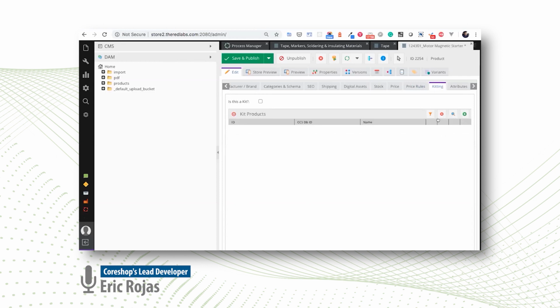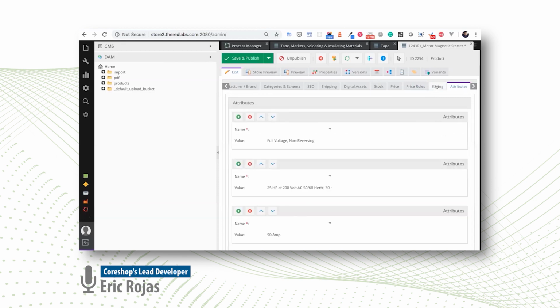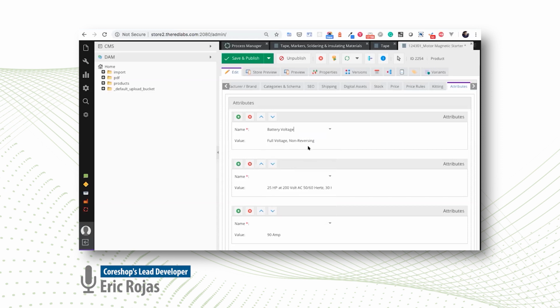We're going to take a look at this a bit later. And for the attributes, we may specify the different attributes that are linked to this particular product. So in this case, for example, application or approval, or battery voltage, or whatever is needed, we're going to be able to assign it.